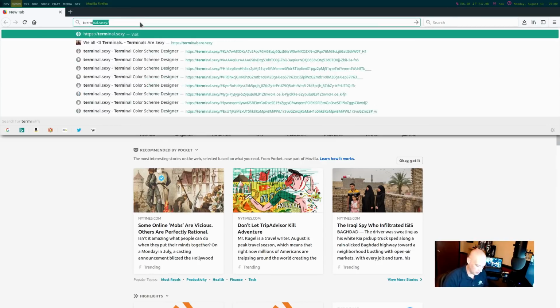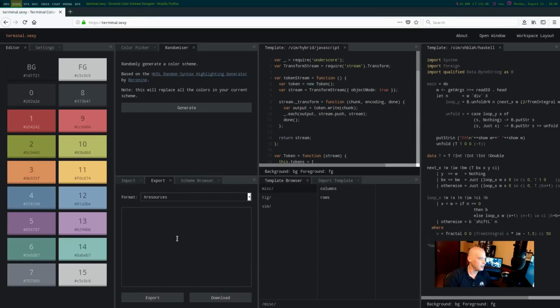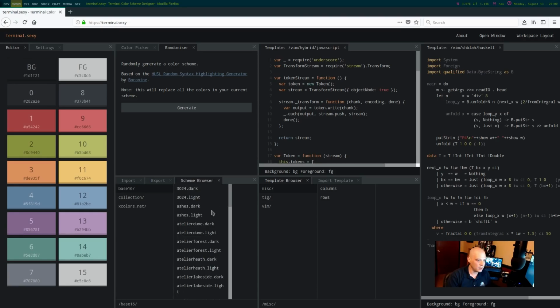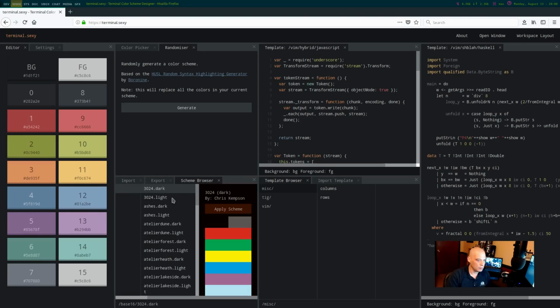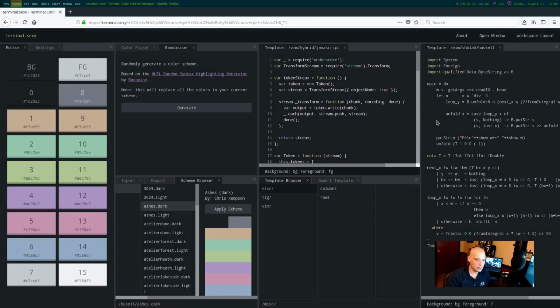There is a website called terminal.sexy. In this website, it's interactive. You can actually play around with the colors and create your own color scheme if you wish. But they do have this tab down here called Scheme Browser. If I click that, they have some pre-made themes already. I like dark themes, so I'm going to check out a few of the dark themes. It even gives us some sample code to look at. Ashes.dark here, that's actually not a bad theme.